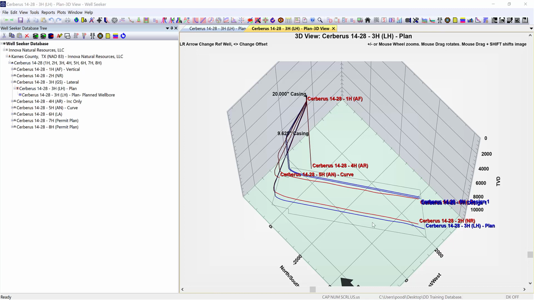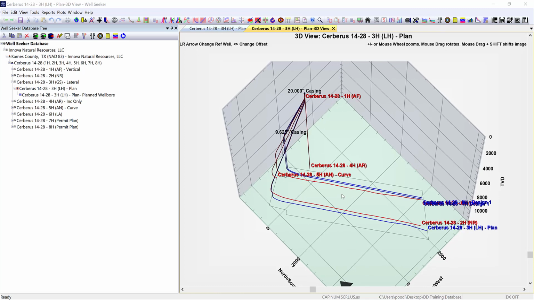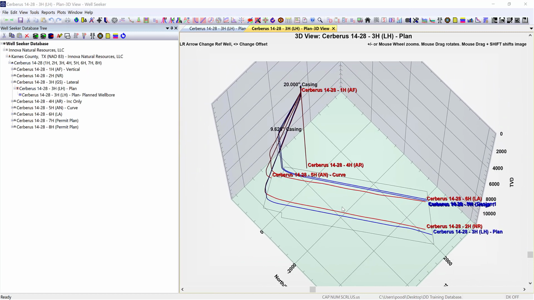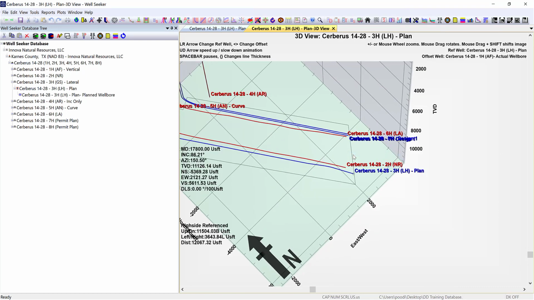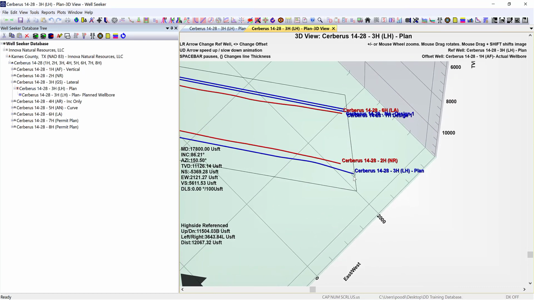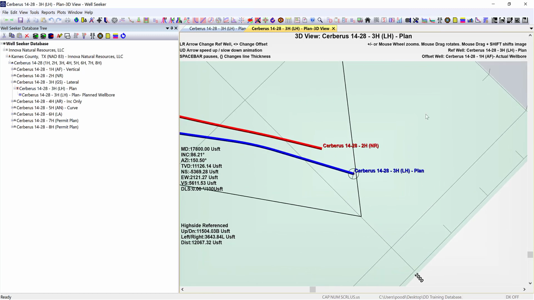the information we have here isn't overly useful in terms of we can't see really close up where the distances are. You can zoom in and out using the mouse scroll button, but the best way to utilize this 3D view is to right click on the plan and center on survey. What this does is it zooms in on a point of your reference well, in this case the well which you opened the plot with, so in our case the plan for 3H.